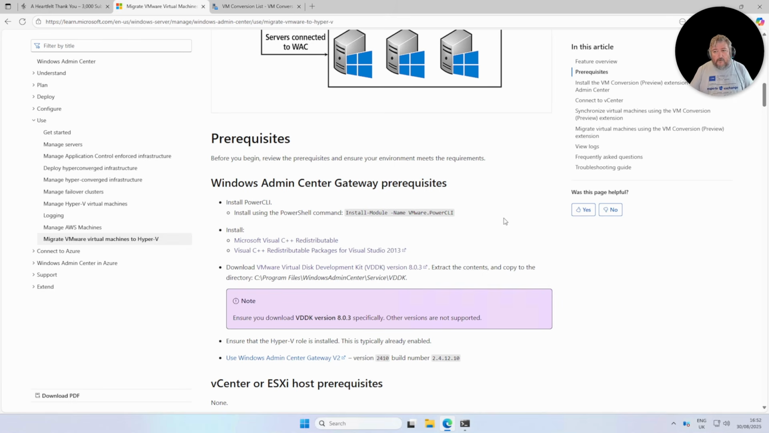First of all, you need to make sure that you are running the Windows Admin Center Gateway version 2, and the download link is there in the prerequisites. I'm going to talk about some other prerequisites that are required. You need to install the VMware.PowerCLI. Now, this is where I fell into a lot of issues with the product.